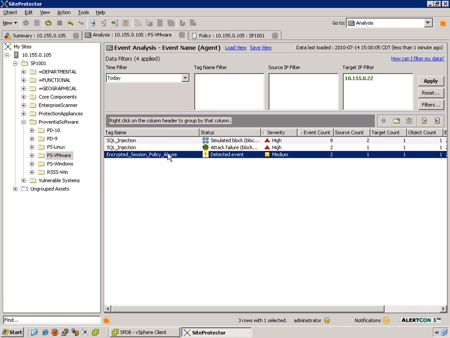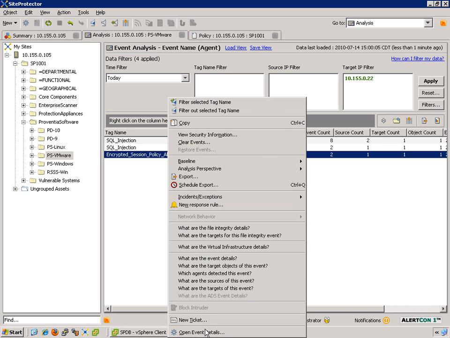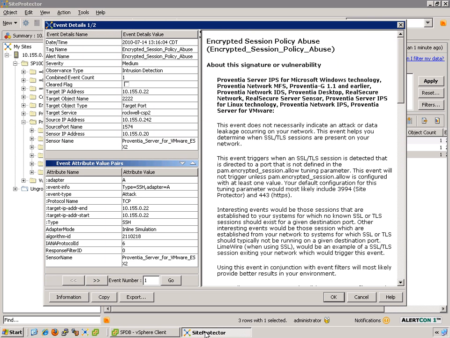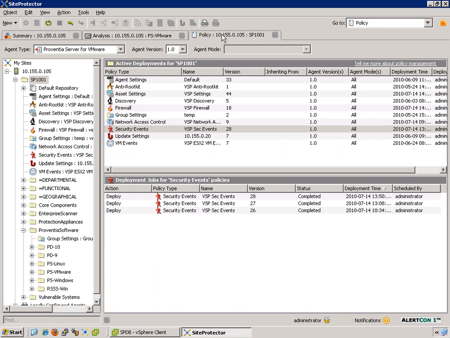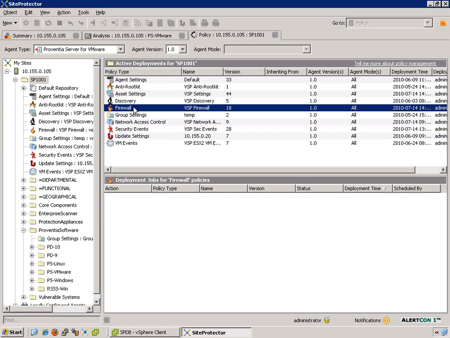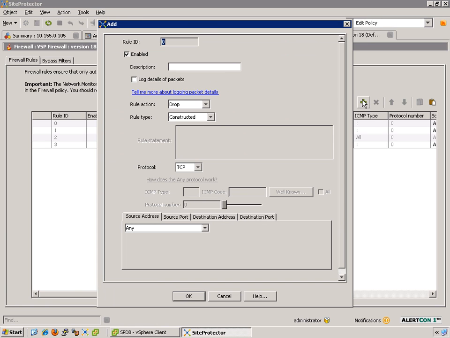The encrypted session policy abuse event is an interesting one. It alerts us to encrypted traffic on a non-standard port. In this case, port 2222 is being used as an SSH target on our web server. This is suspicious because port 2222 should not be open or used on this server, and the event could be an indication of a malicious backdoor. Since this is our web server, we can't shut it down right now, so we'll create a firewall rule to block access to port 2222 on our web servers until the security team can do further analysis.